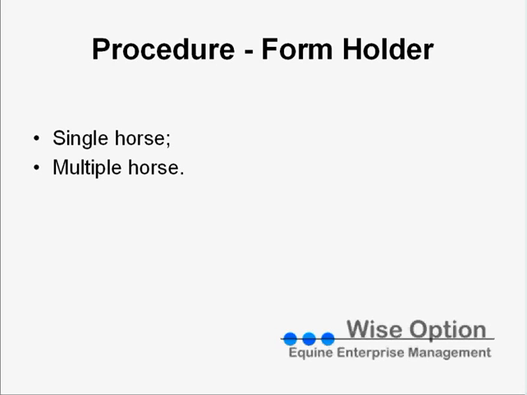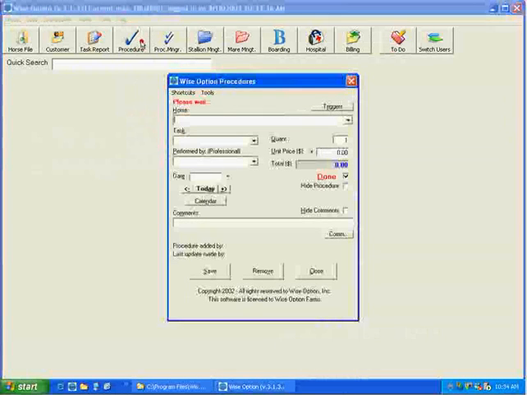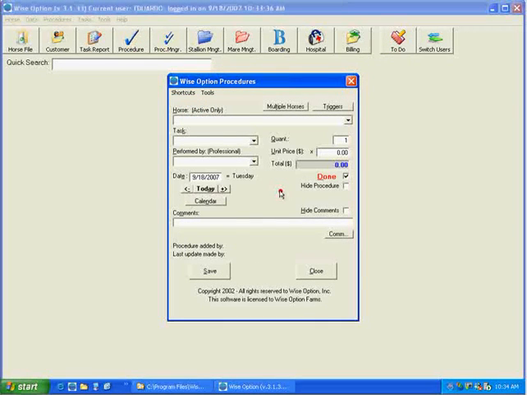In this e-learning session, we're going to show you how to use the procedure form holder. Two situations, the single horse data entry and multiple horse data entry. Let's go to Wise Option, the program, and let's open the form for the procedure entry, the Windows procedures form.